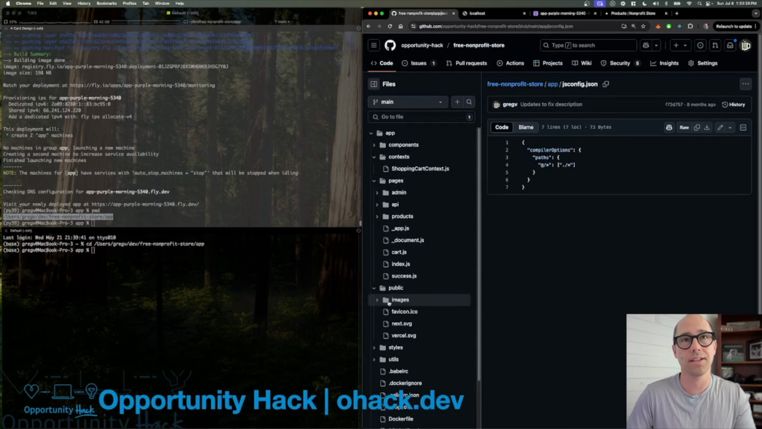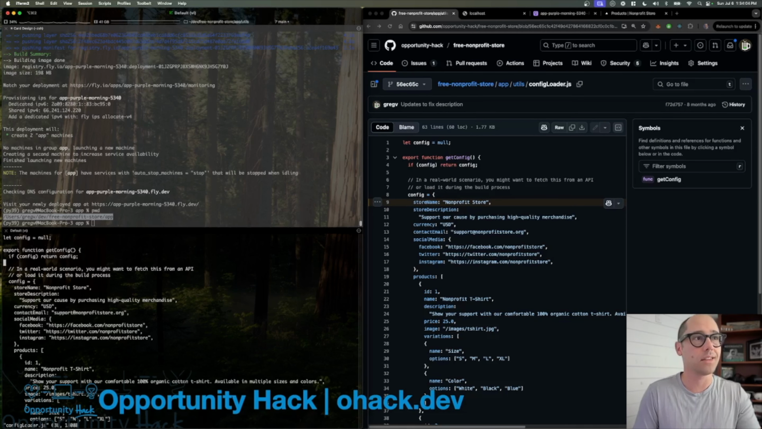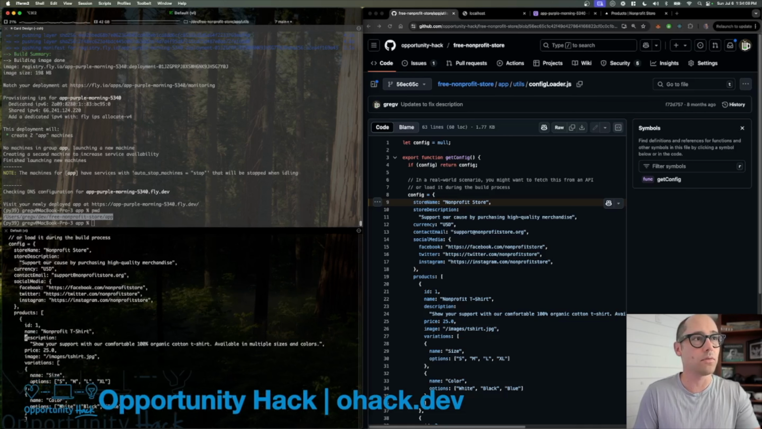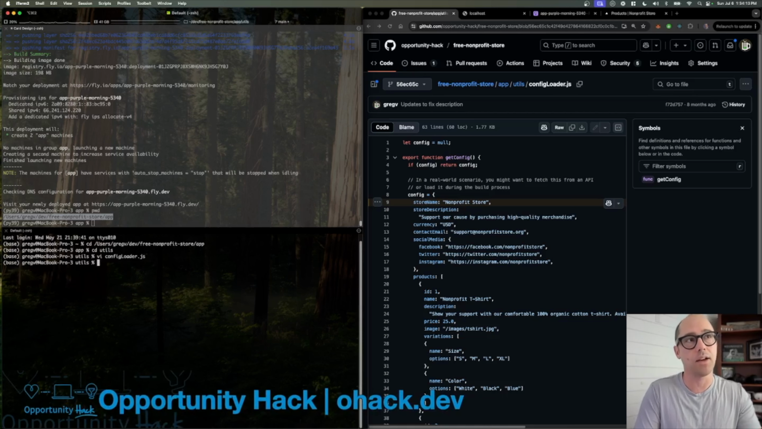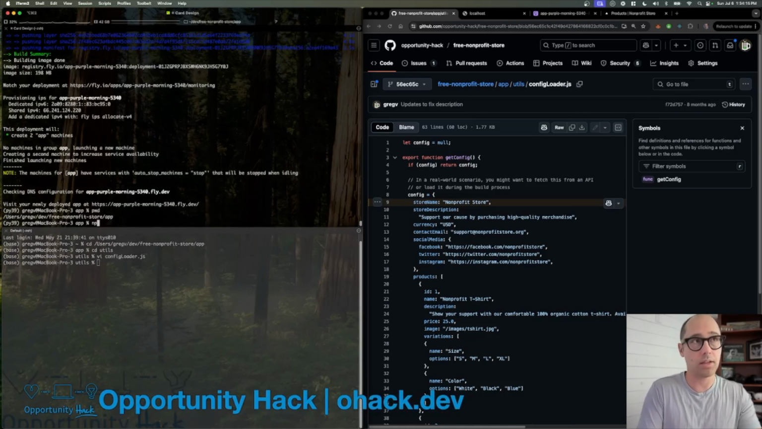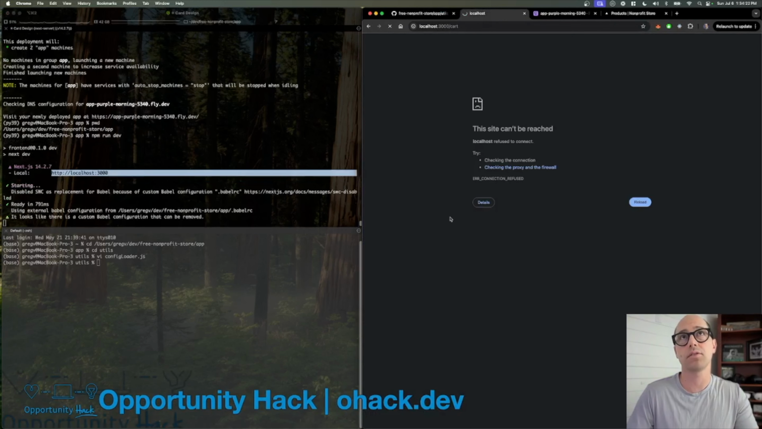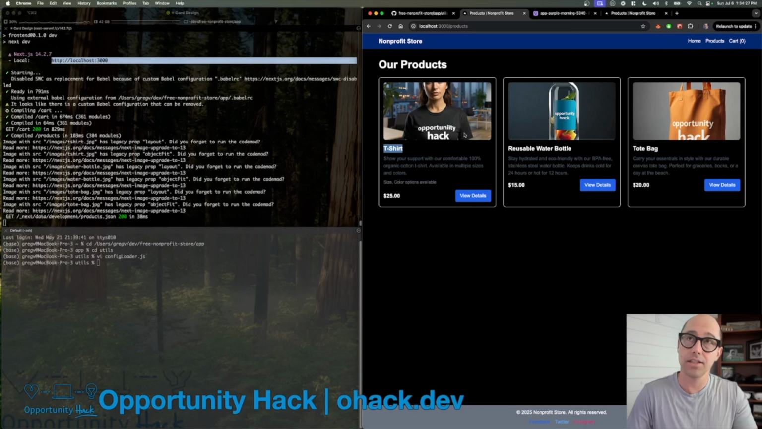So let's go over here and let's go into utils and let's vi config loader.js. The thing I want to change is this t-shirt. Let me just remove the word nonprofit like that. I save that, and now I do back here npm run dev. Now I can see it locally. Hopefully that changes there locally. Let's refresh localhost, go back to products, and now it says t-shirt instead of nonprofit t-shirt.